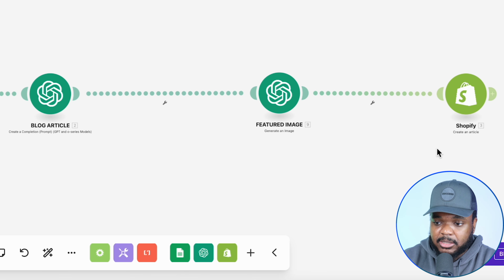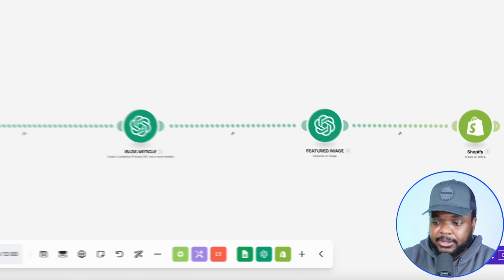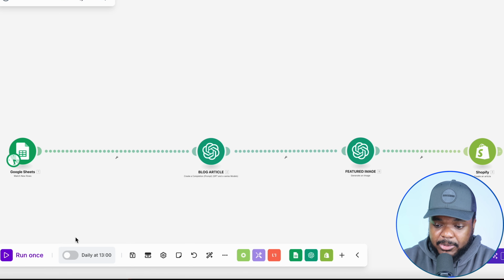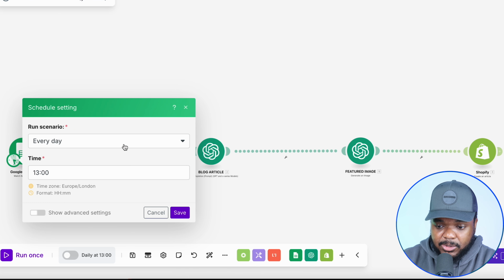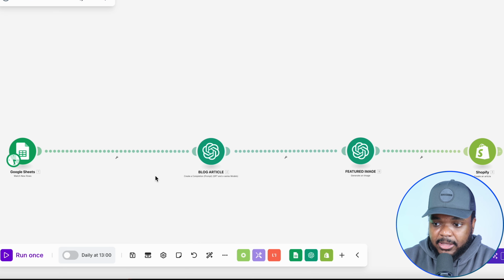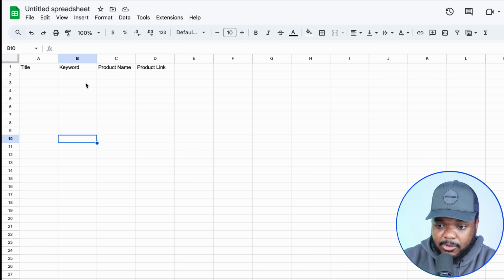And the beauty of setting this up is that you don't need to manually deal with it on a day-to-day basis. You're going to be able to automate it so that every single day at a specific time, it's going to automatically trigger. So again, the only thing that you need to do is make sure that you've got all of the information in the spreadsheet. And I'm going to show you exactly what you need to do to be able to do this A to Z.